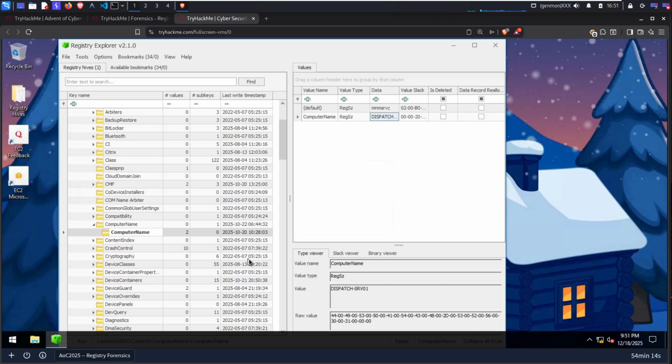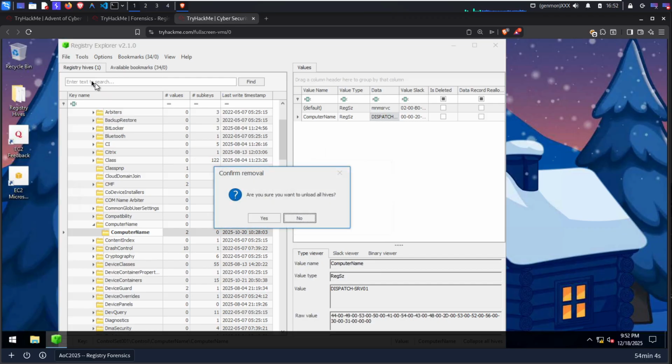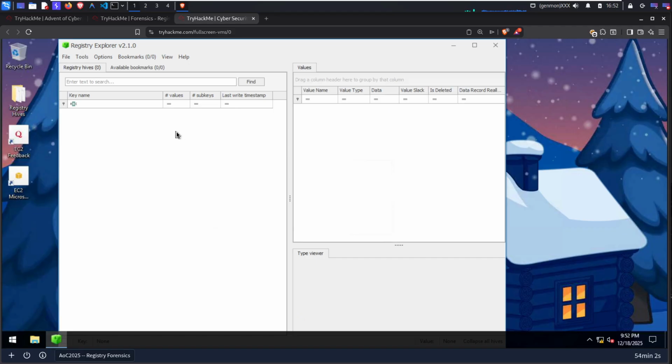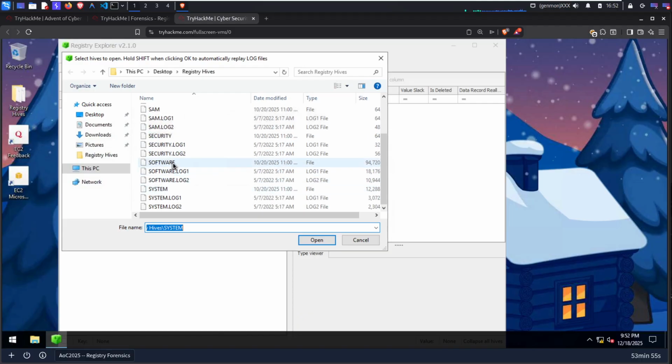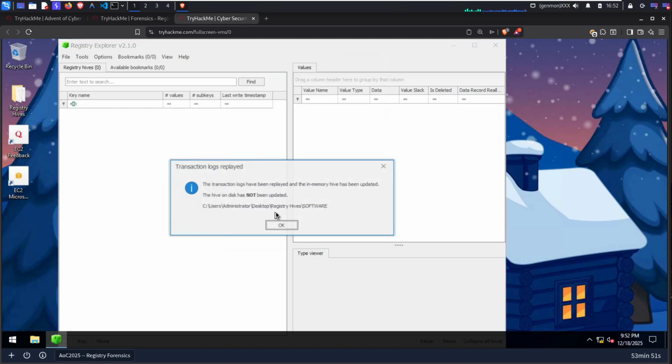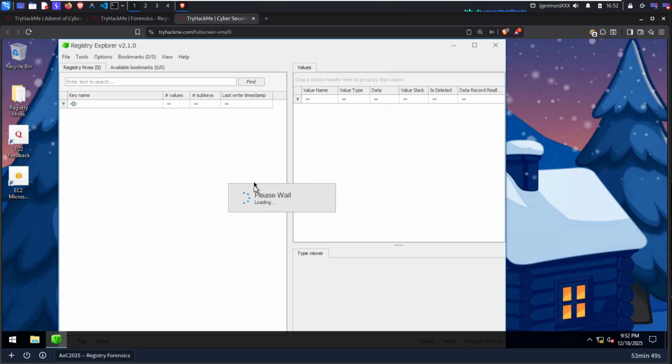Next up, what application was installed right before the chaos started? For this, we need the software hive. Think of this as the master database for every app on the machine. So let's go ahead and load up the software hive. I'll unload all hives for now and move on to load the software hive. I'll click on load hive. I'll select the software. While pressing shift, I'll click on open. I'll press OK to load the software hive.